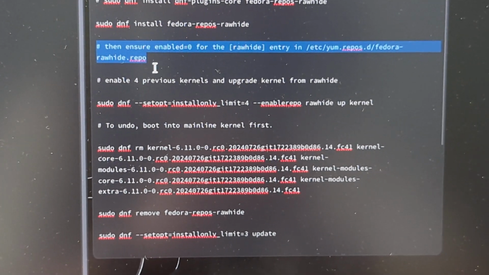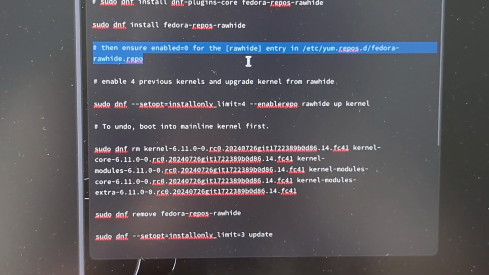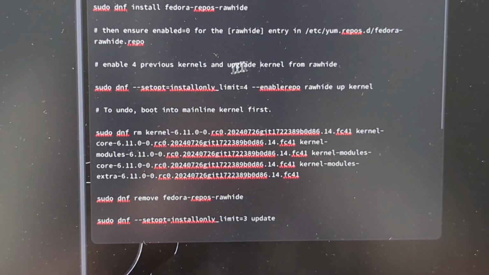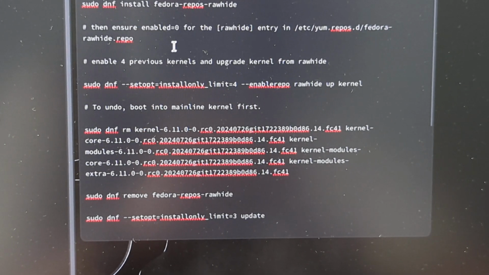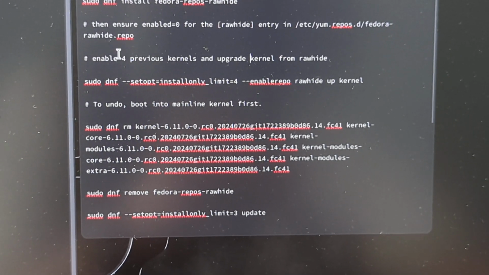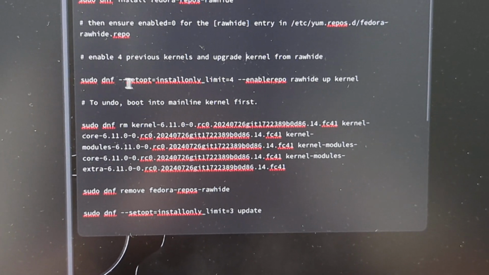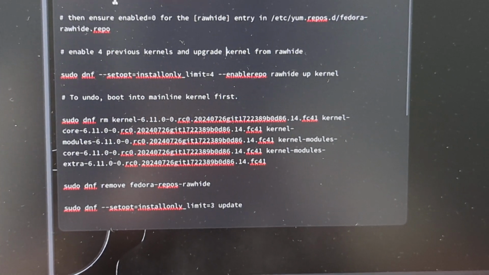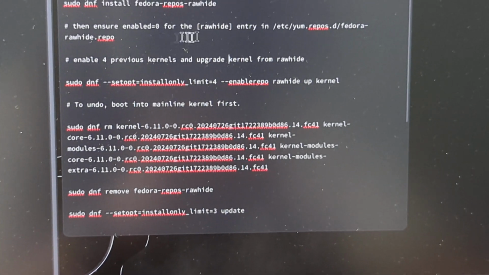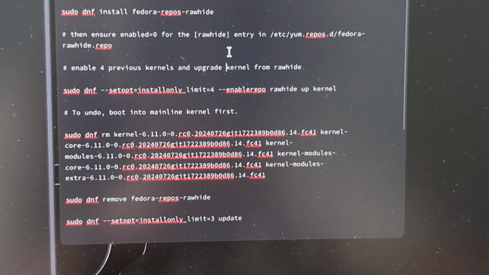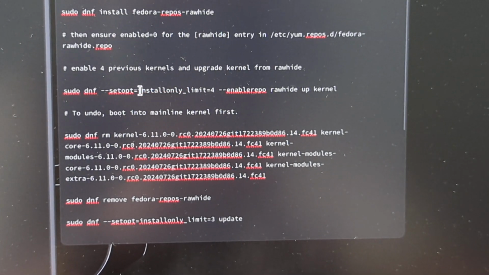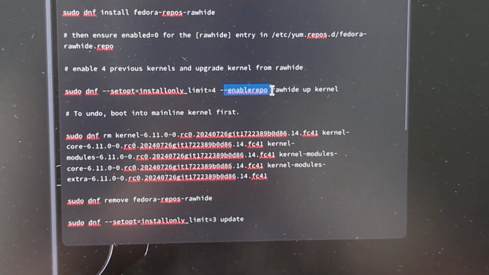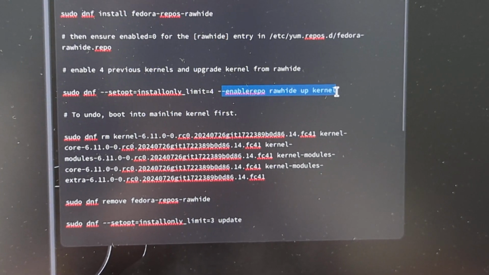Then I need to ensure enable 0 for the Rawhide entry. On this file here it is set to enable 0, so that if I ever do a DNF, it doesn't install packages from Rawhide. Basically, this means we're just doing it for this one time. It has to be explicitly set. The explicit is this right here where it says enable repo Rawhide.